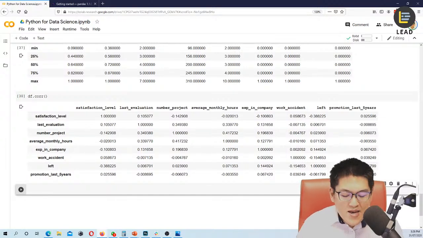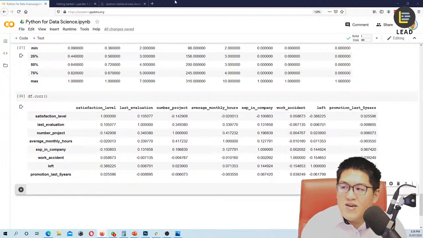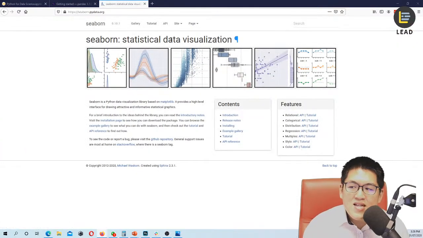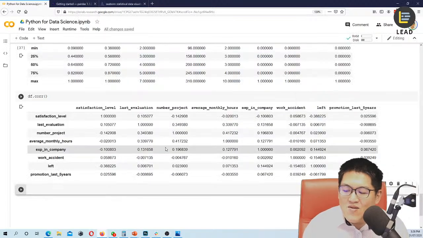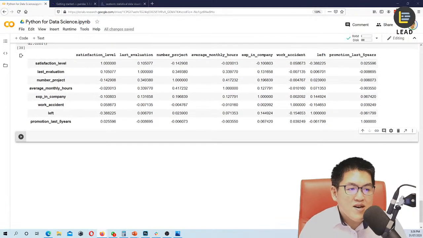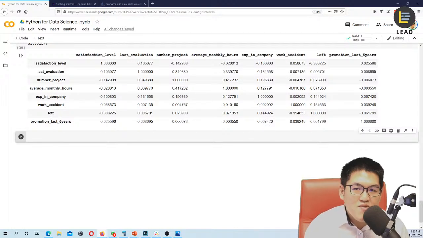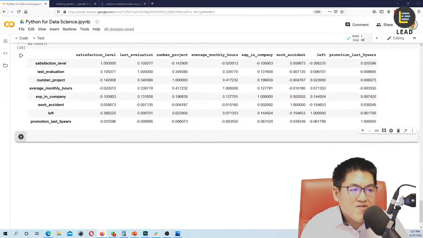Now the second package that you need to know is what we call Seaborn. Seaborn is a statistical data visualization package that we use in Python a lot. Because Seaborn is an external package to Python, we need to do something like that.